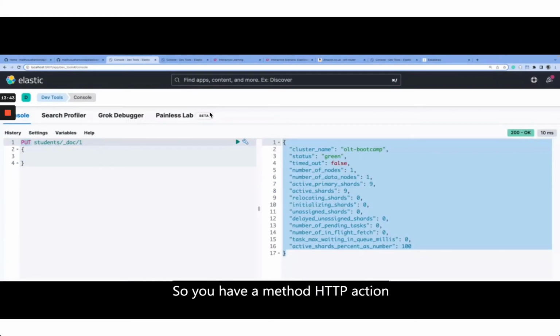So you have a method, an HTTP action called put or post. You can also use post, but I'm going to explain to you why. What's the difference? There is something called students, right? Thanks for that confirmation. We can certainly see the students. This particular guy is called an index.